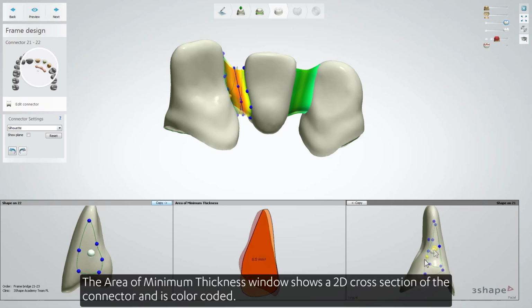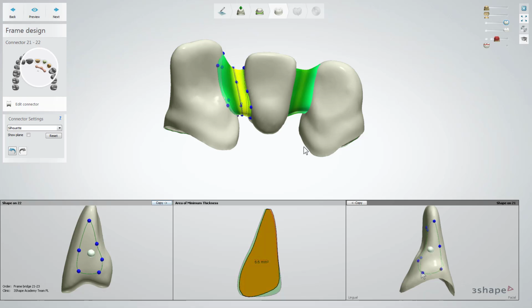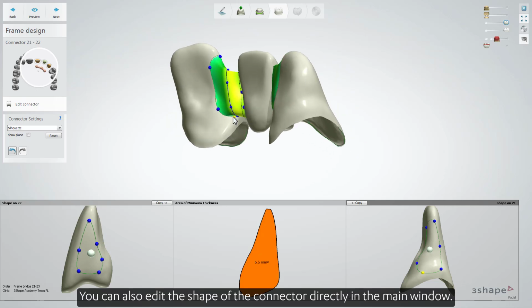The Area of Minimum Thickness window shows a 2D cross-section of the connector and is color-coded. The green color means that the connector has sufficient thickness. You can also edit the shape of the connector directly in the main window.